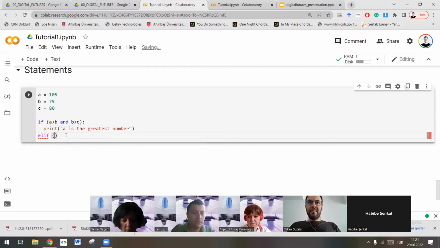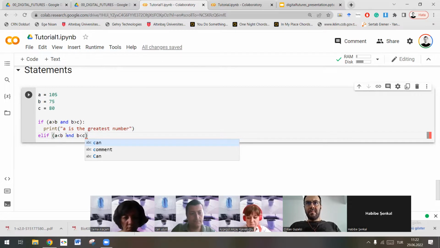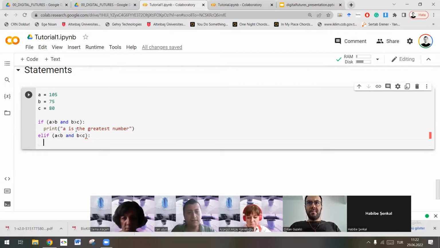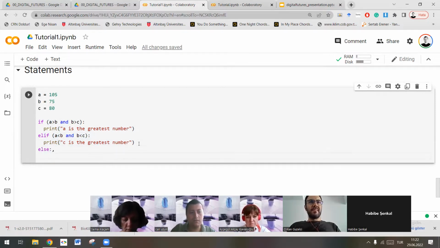So I will put it here. A is smaller than B and B is smaller than C. Right now, print C is the smallest number. C is the greatest number, and one more. But right now, no need to write the condition because all conditions are completed right now. B is the greatest number.